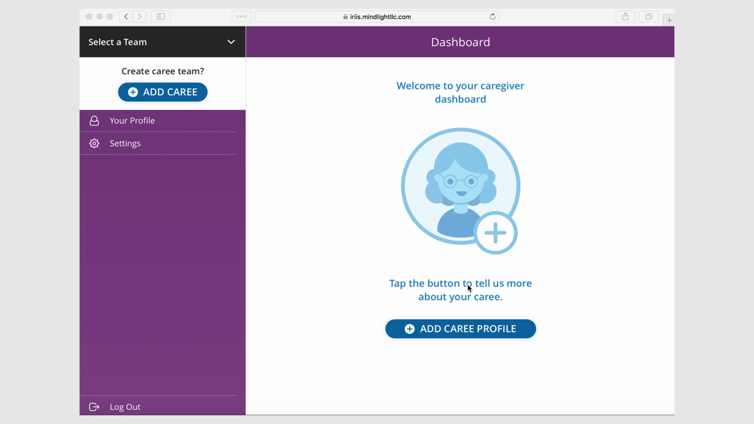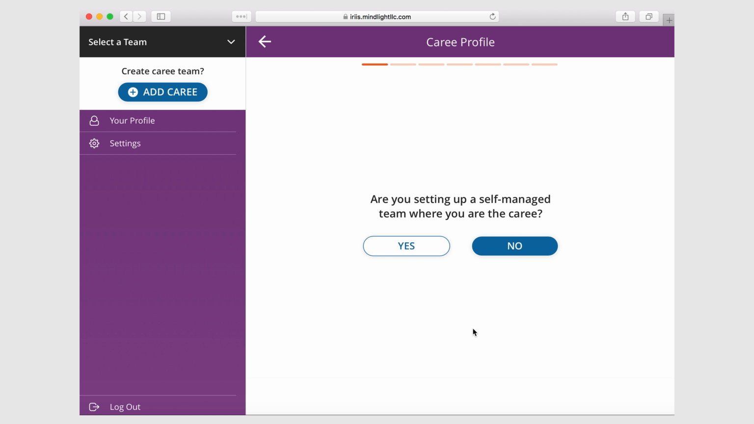So we're going to say tap the button to tell us more about your Caree, and that's the person that you want to help take care of with the application. And tap, touch, tap, all of those mean the same thing. Whenever you see this addition sign here throughout the application, that's your add button. So we're going to click add Caree profile, and we come to the Caree profile.